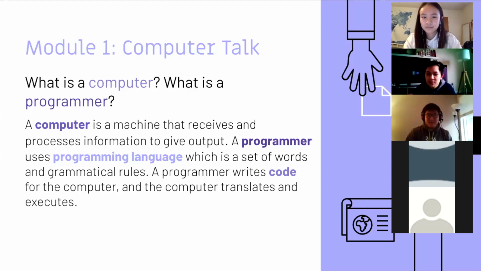Oh, interpretive languages too. Yeah. I think that might be a little bit beyond the scope, I don't think it's actually in my notes, but yeah. So that's essentially the basics of computer programming and the ways in which we can communicate with computers.